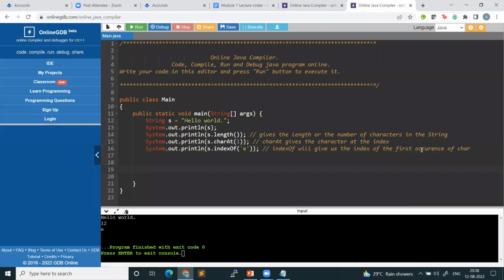Now you will have a question: what if the character occurs multiple times? When you use indexOf like this, it will give you the index of the first occurrence. So if there are multiple E's, you will get the index of the first occurrence of E. And then your question will be, what if the character is not present? If the character is not present, indexOf will give you -1. Let us try to run it and see.